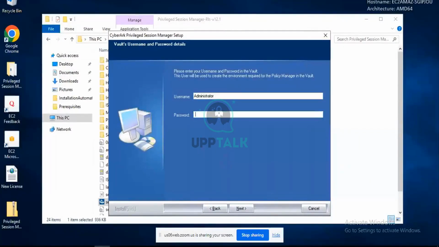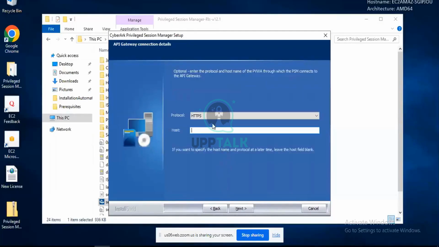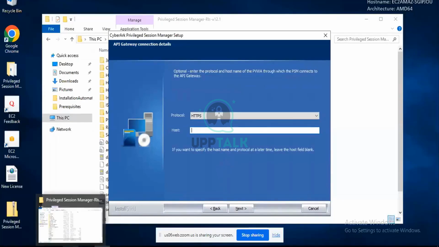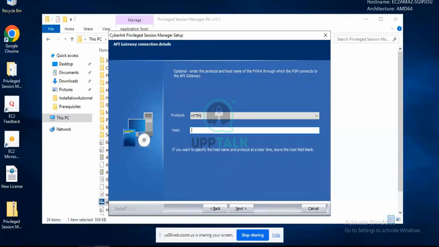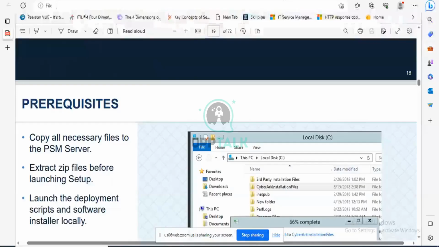Here, the administrator password. Whatever we give there, at least the same thing we have to give. The same thing that we give in the vault. If you have HTTPS, you have to give that host. The host is the PVWA host. We can give the PVWA host address.